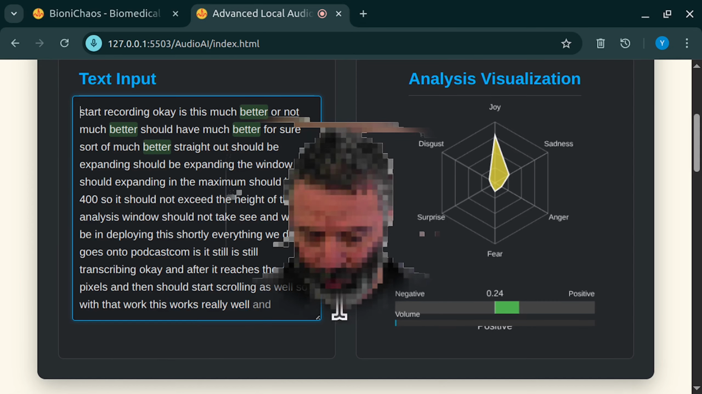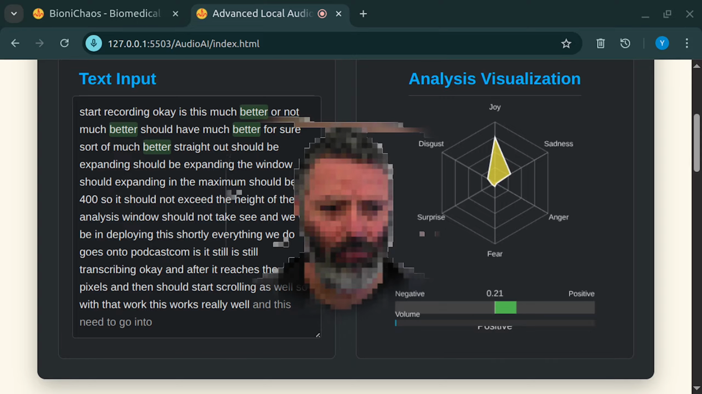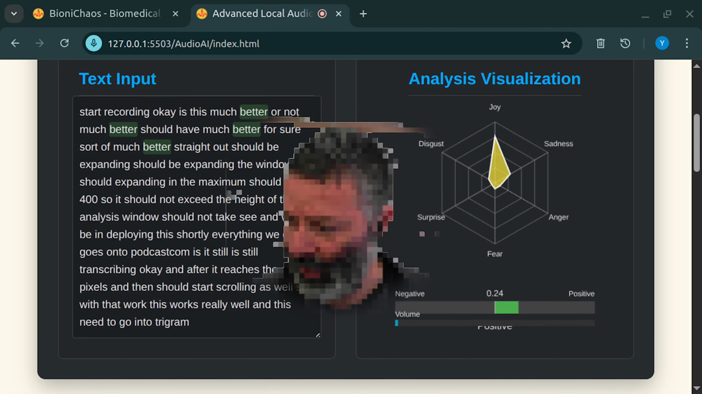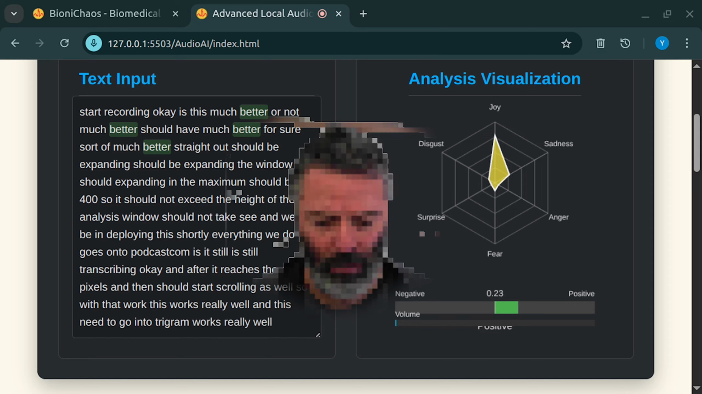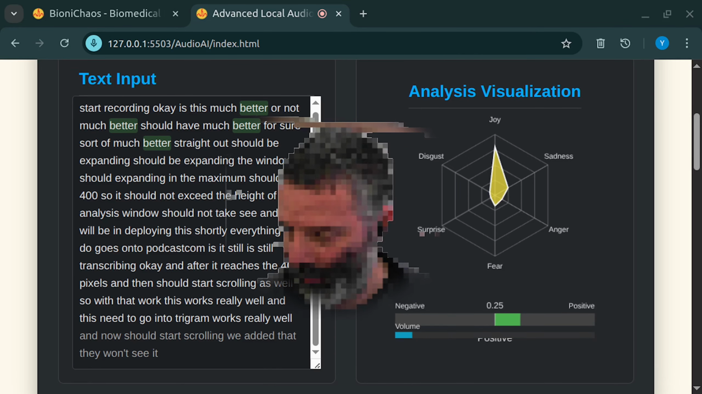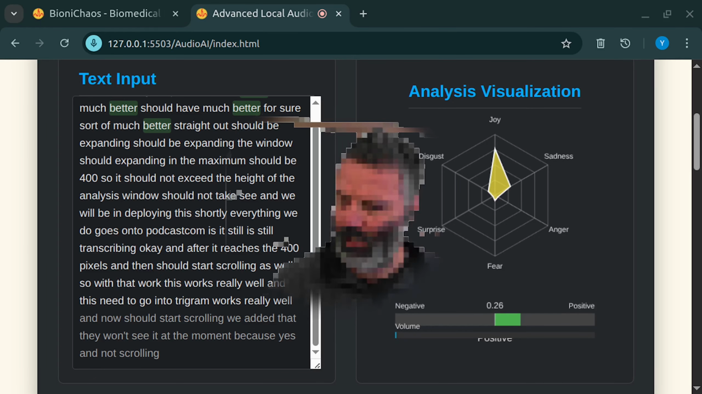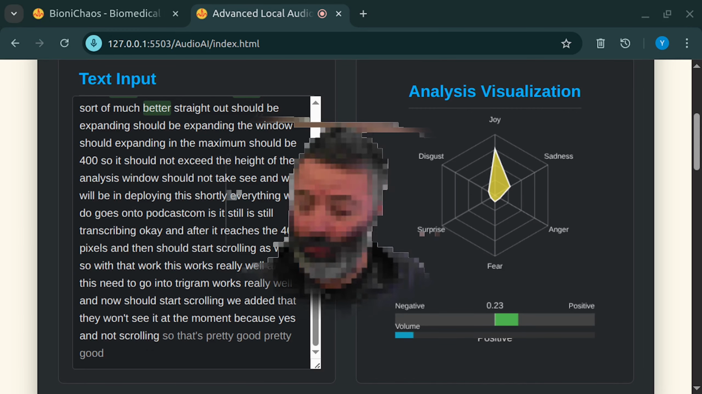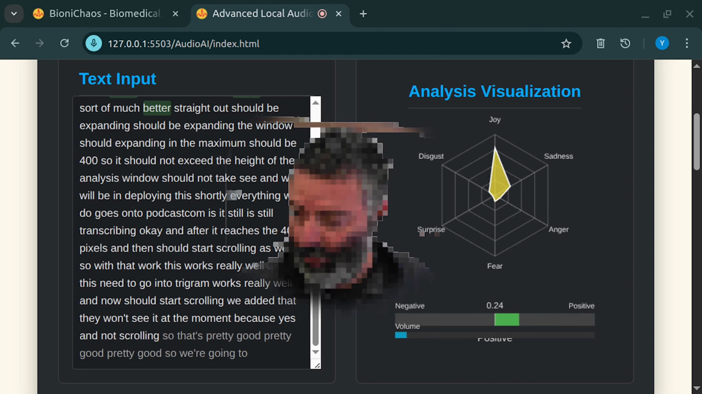Yeah, this needs to go into trigram. Works really well. Yeah, now it should start scrolling. We added that. We won't see it at the moment because, yeah, so now it's scrolling. So that's pretty good. Good. It's very good.